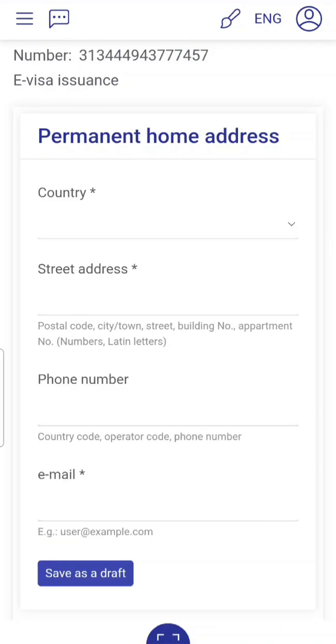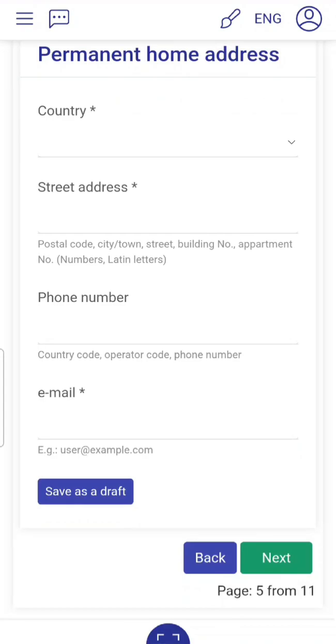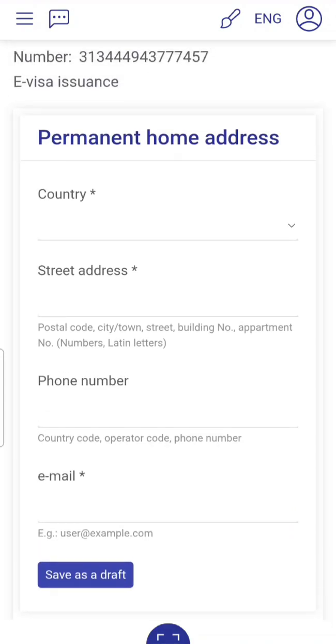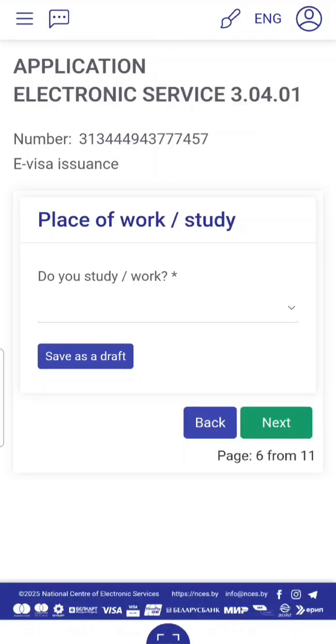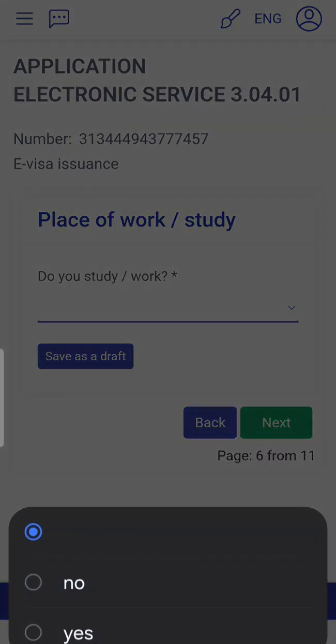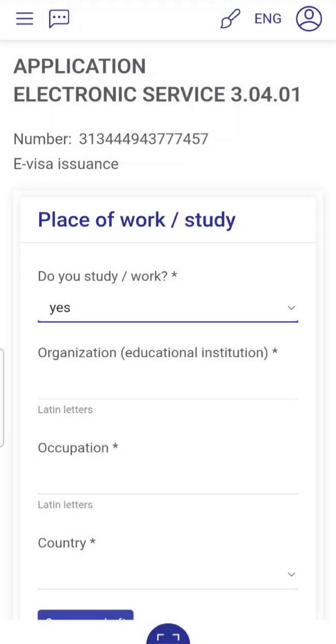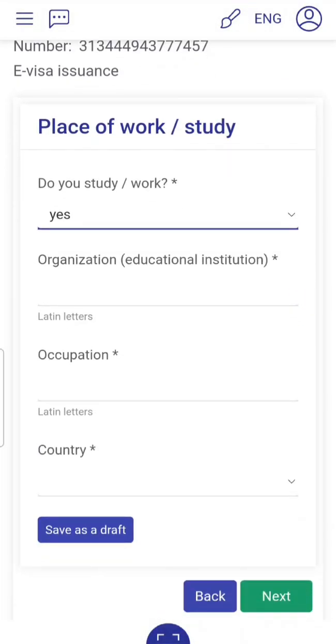Permanent home address, country that you can select from the drop down, phone number, email, and then next. Now it is asking, do you work or study? You can select which you do. If you select yes, then provide the details.